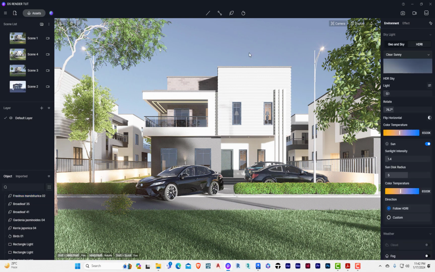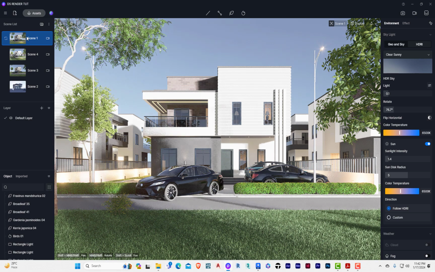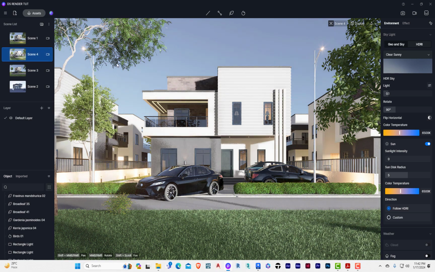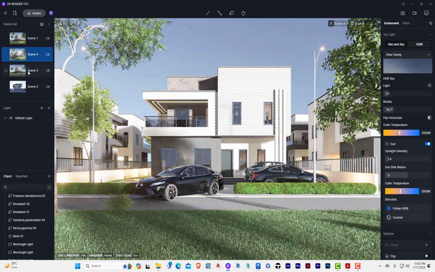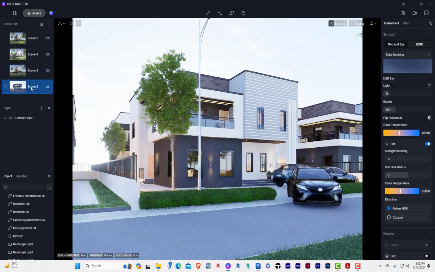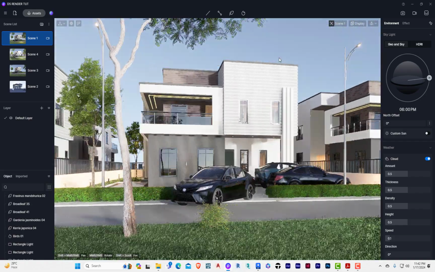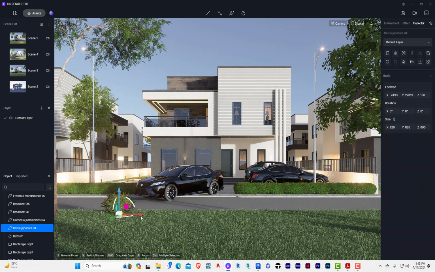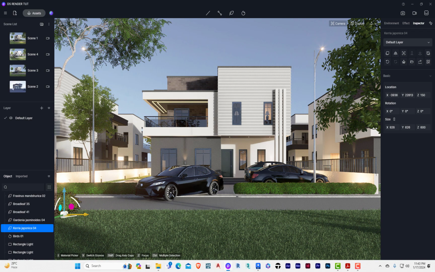Then hide all the light sources. Okay, this is okay for scene 1. Okay, this is good for scene 1. This is another, scene 4, scene 3, and scene 2. We have not worked on these scenes yet, but in order for me not to make the video very long, I think we'll just render this first scene. Okay, now this is it.